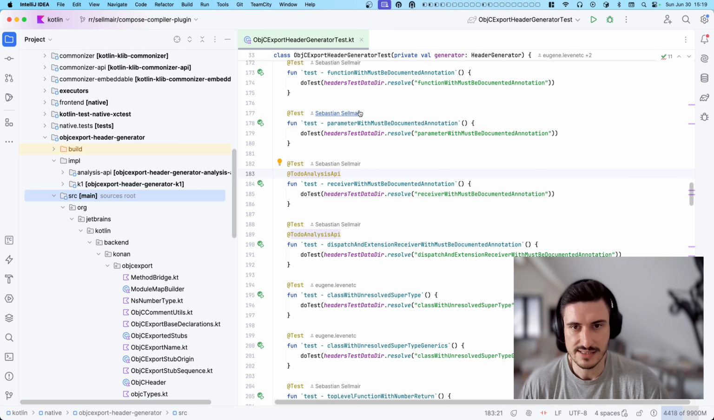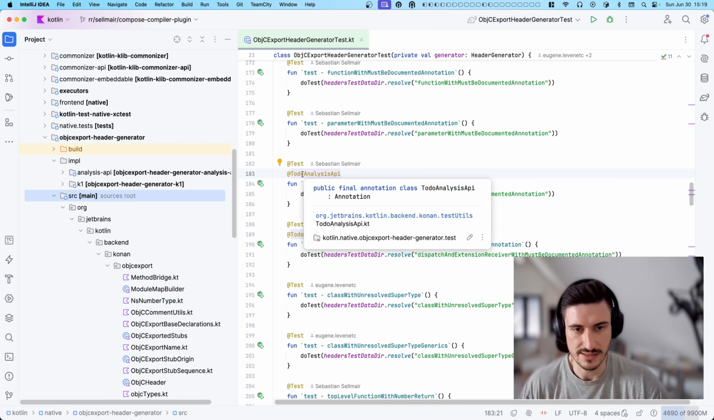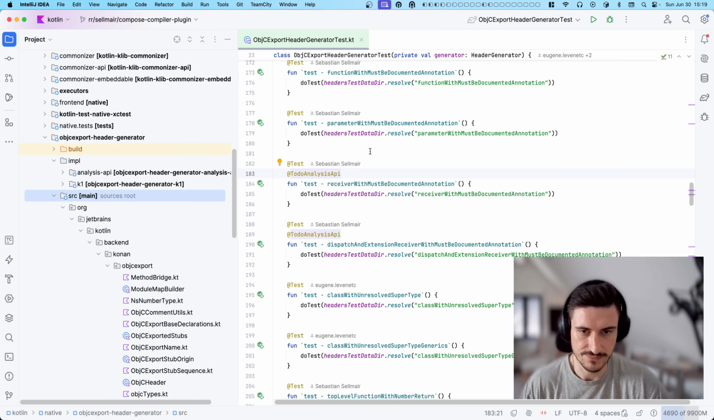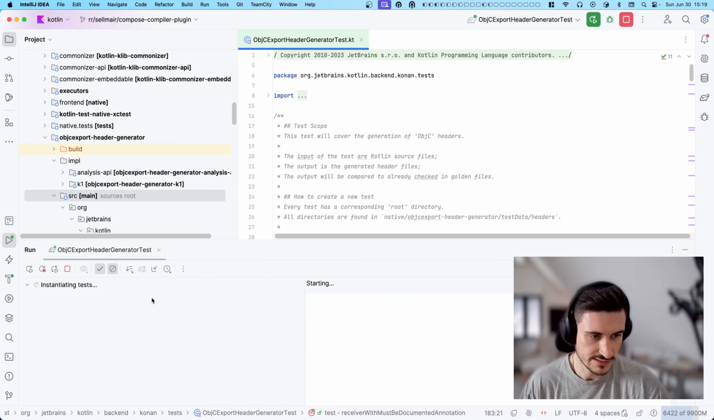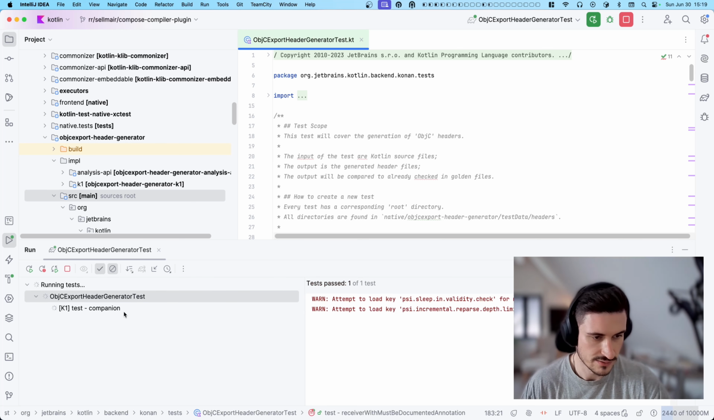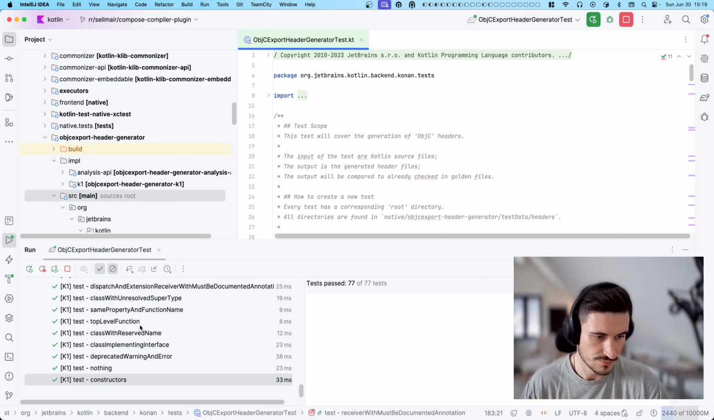When we check in such test data, some of the time we will notice that the new implementation does not yet match perfectly what the old implementation did. And we are still able to check in these tests and mark them as to be done for this new Analysis API implementation. If I am running this test, we should see that all the tests will be running with a K1 compiler, but some of those tests will be marked as to be done.